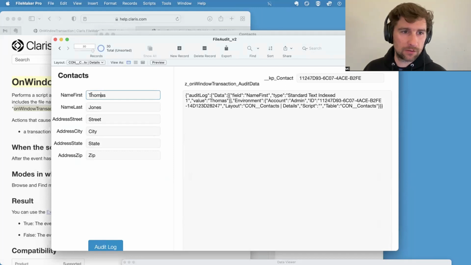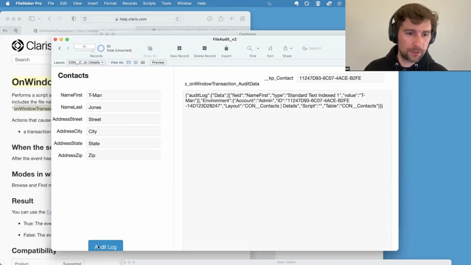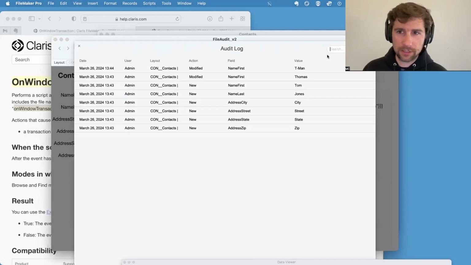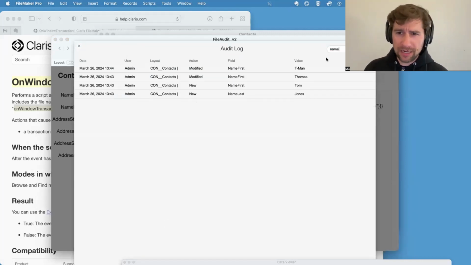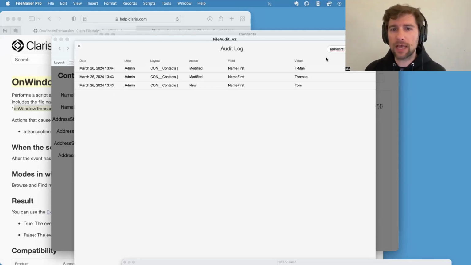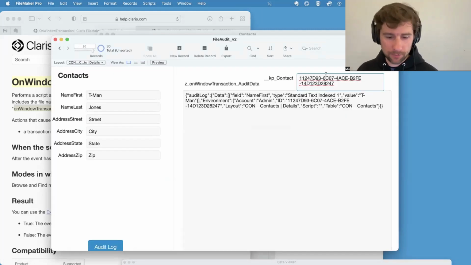And so let's change this to T-Man. So we see, now we can search and say name. Now, one thing that's different in this one than the last one is that we don't have a from and a to value, but I don't think we're losing that much here. We're just seeing what that new value is each time. And if we want to see the old value, we can just do a filter by that name and see what's going on.